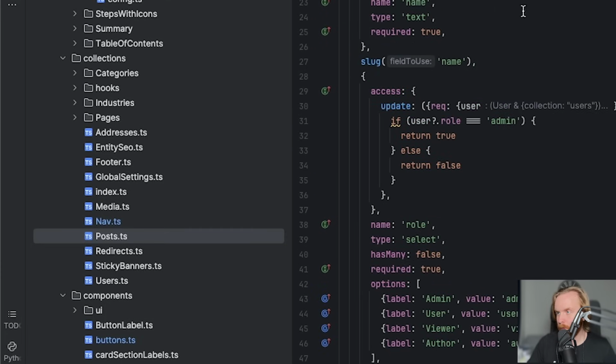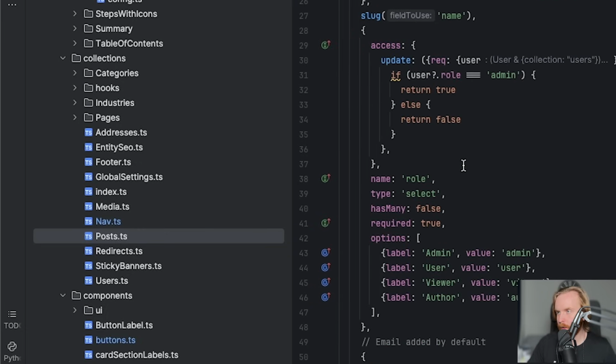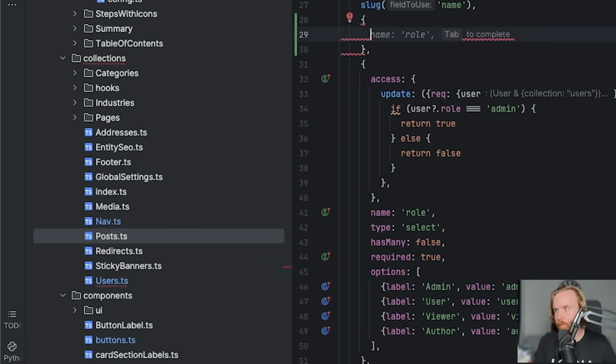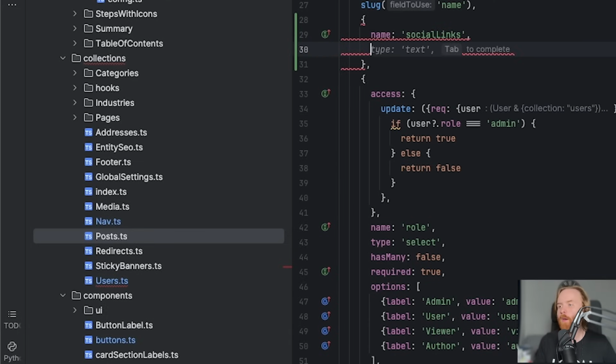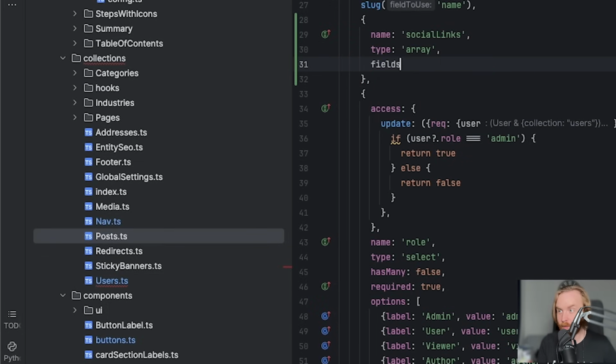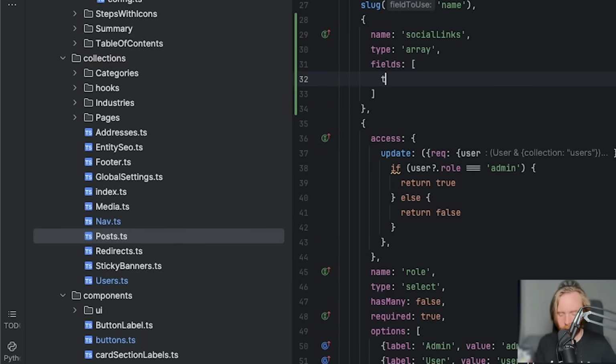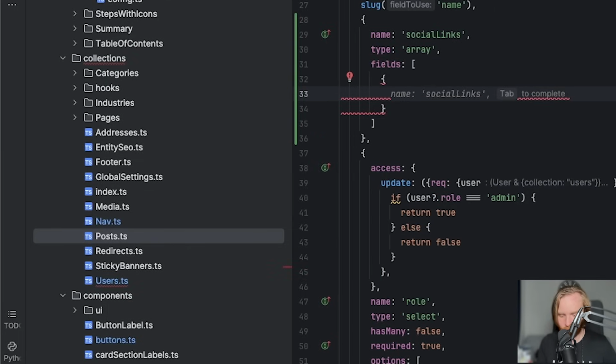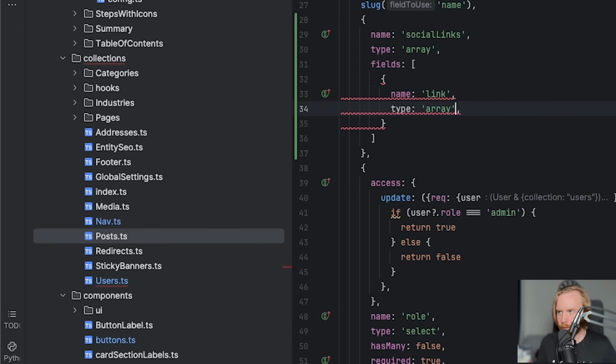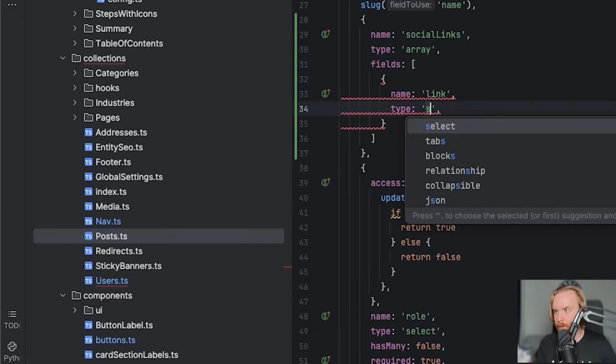So in our users config, we've got our name, we've got our slug, and then after the slug we'll just do name of social links. And then we need to do, it's going to be an array. So it's going to be type of array. And then we'll do fields. We'll then have a new field. And this will be name of, we'll just do link is fine. So we'll do link and then type, not array. It'll be, this one should be a select.